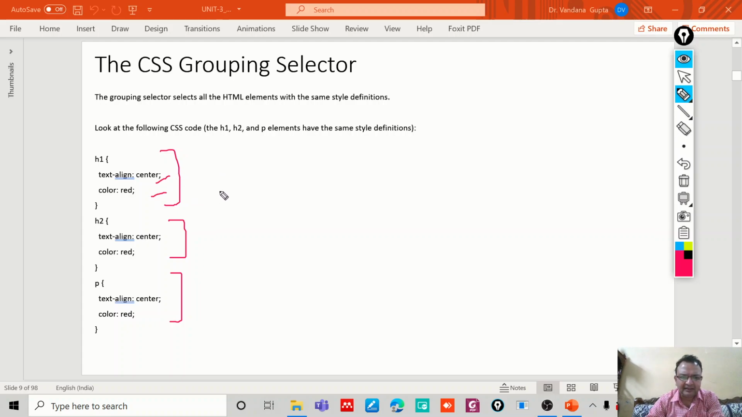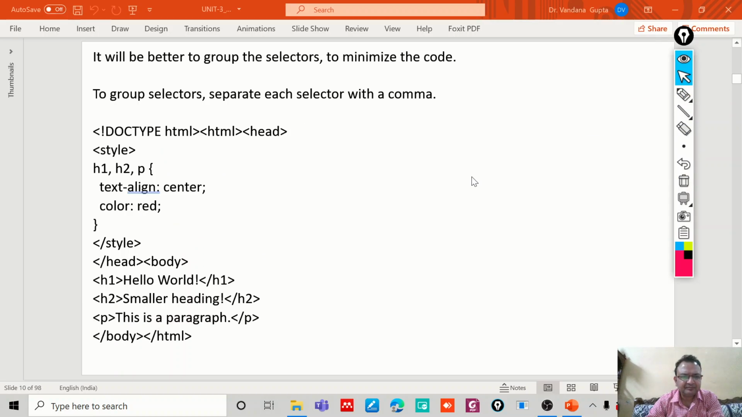So instead of writing this lengthy code, we can write the code like this. I am selecting here h1, h2, p. It means that this particular style will be applied to the h1 level of heading, the h2 level of heading, and the paragraph, right? Instead of writing that lengthy code, I am able to write shorter code, and I can group any number of HTML elements to provide the same style.